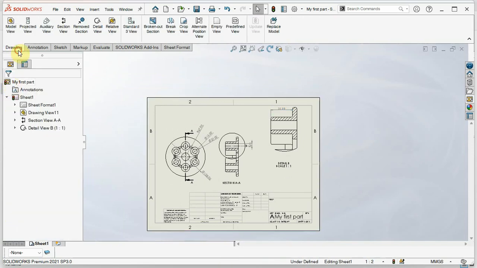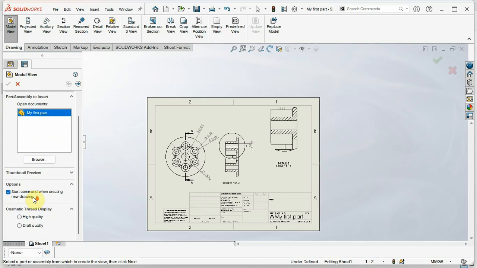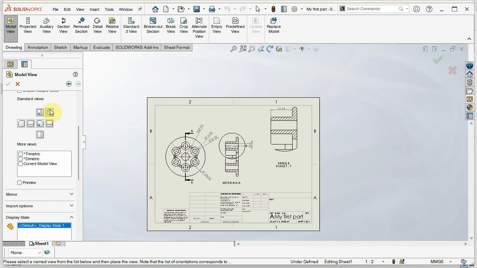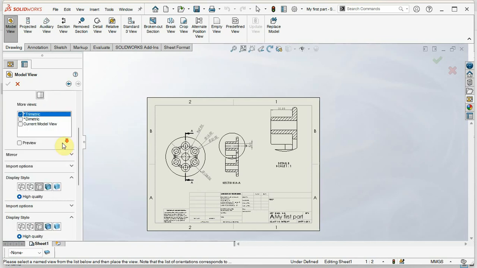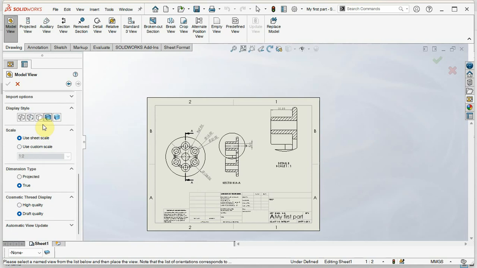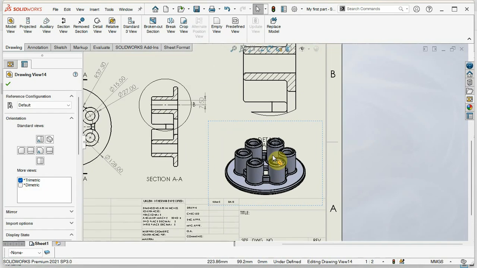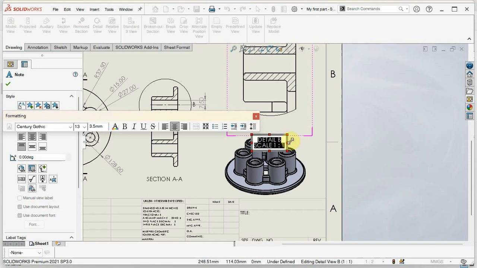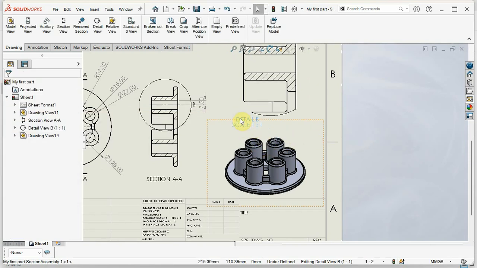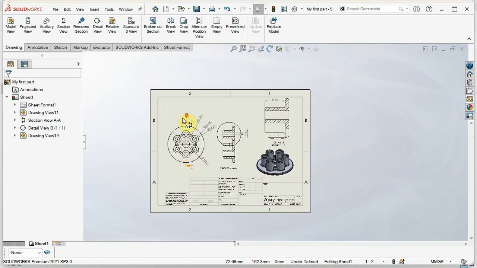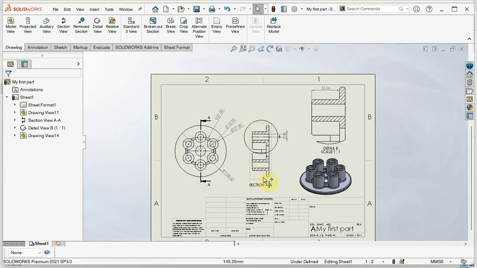So another thing we need to add is the isometric view. So straight we go to drawing, model view. Then you click on the arrow. We need the isometric view already selected. Click on trimetric. We want this. Draft quality. Good. So place it here. Oops, our rotation is dragged. Let's drag this one away. Okay. So we now have our top view, sectional view, detail view, and isometric view.